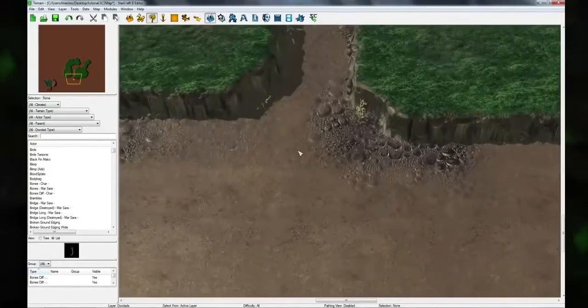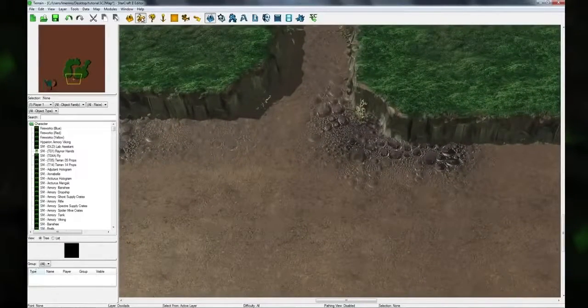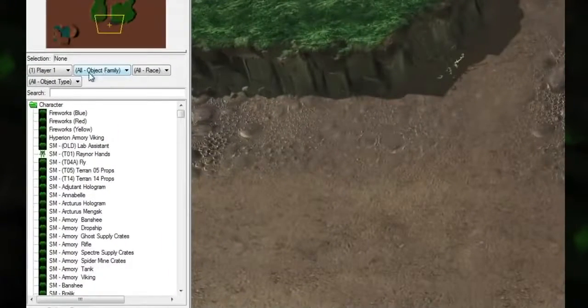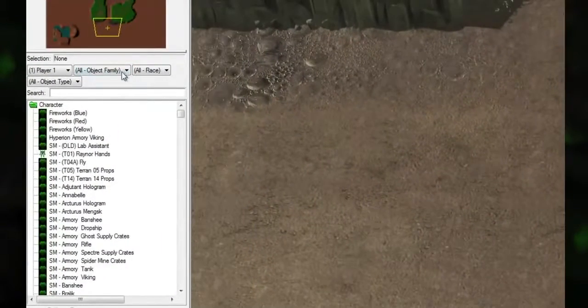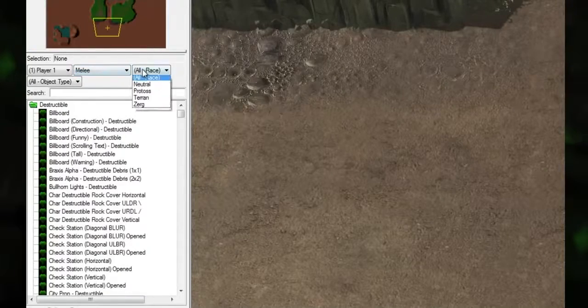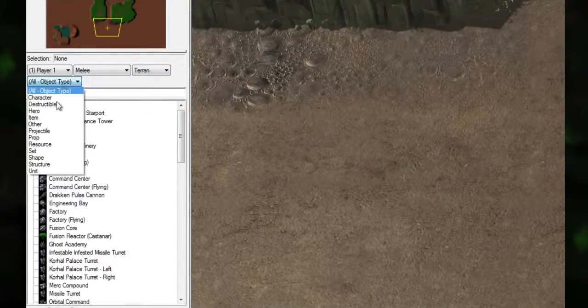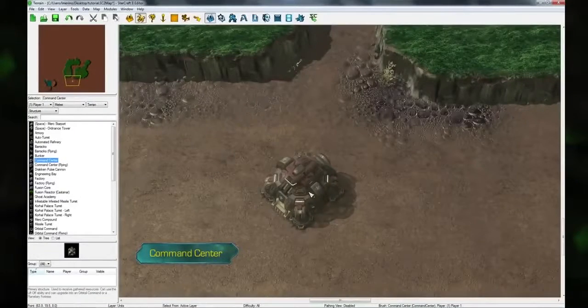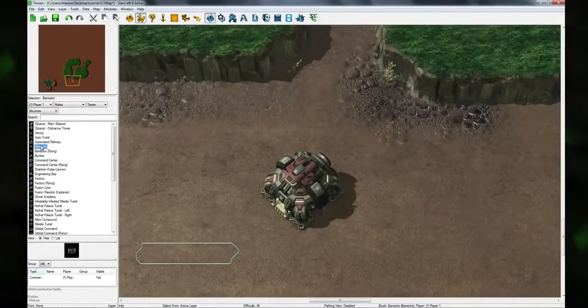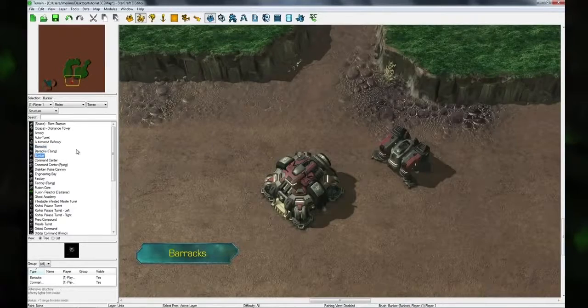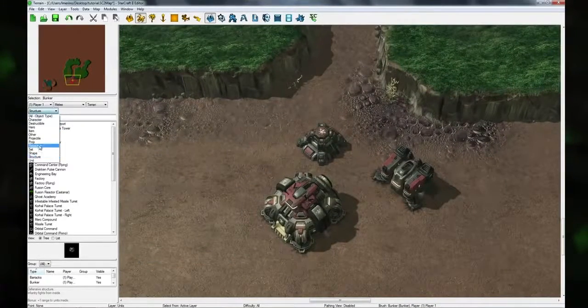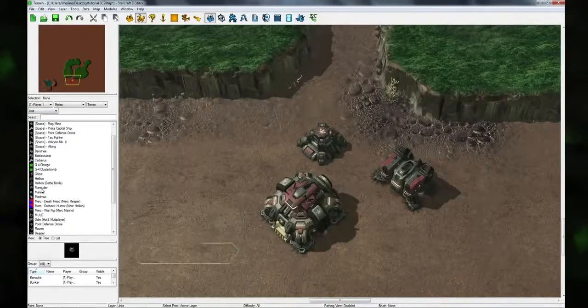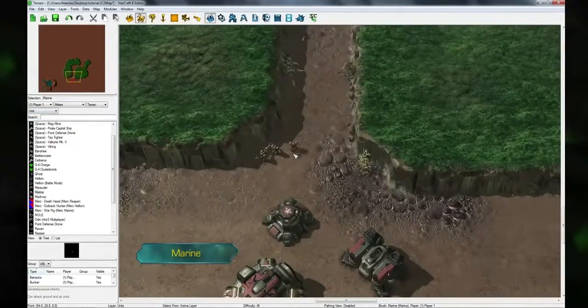We can put in some units. So we'll switch over to the units layer. And we'll start off by putting in a Terran outpost and the Terran patrol squad. So for player 1, switch over to Terran units here. Start off with structures. We can put in a command center and a barracks and a bunker here. Then we can change over to units and give the player some Marines and some Marauders.